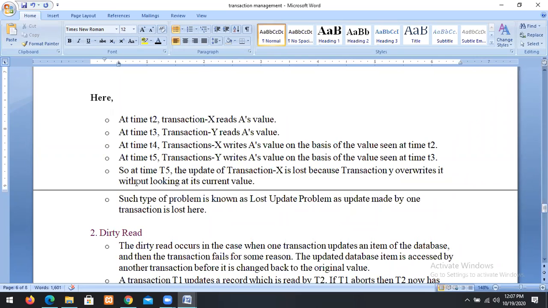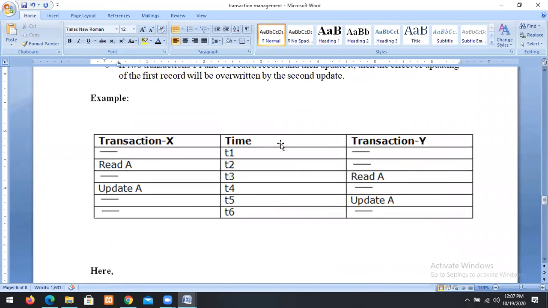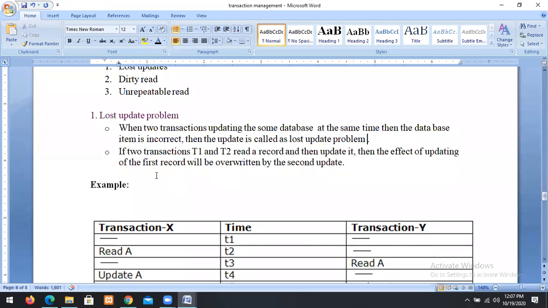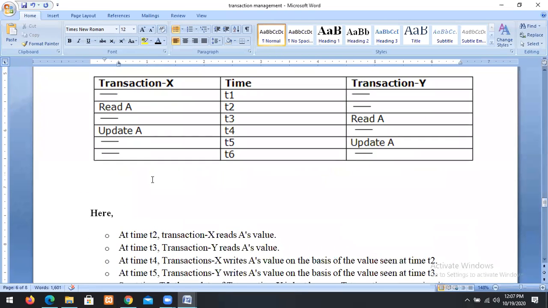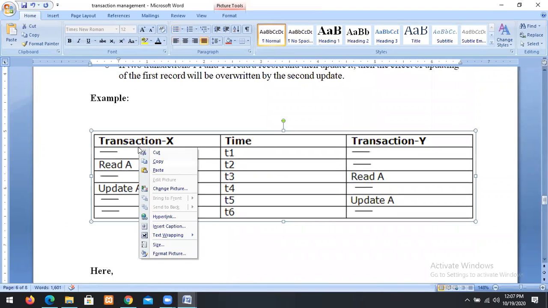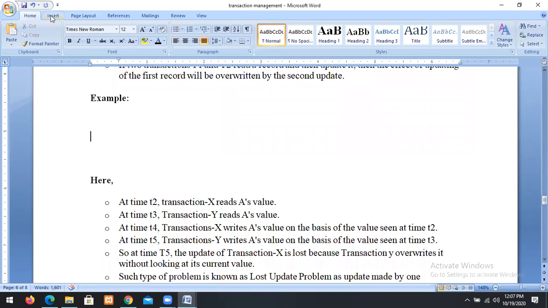So this is what we call the last updation. I will stop this, delete this, and make one more table.